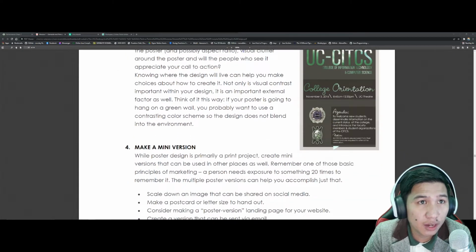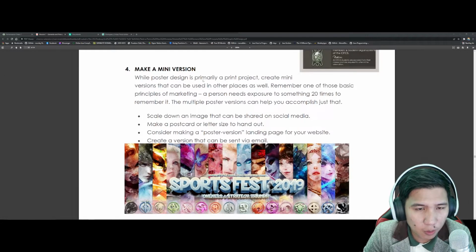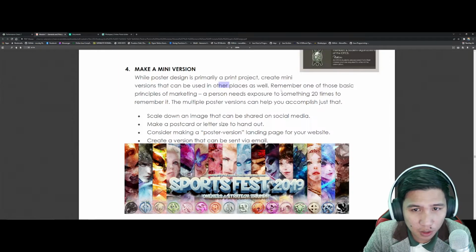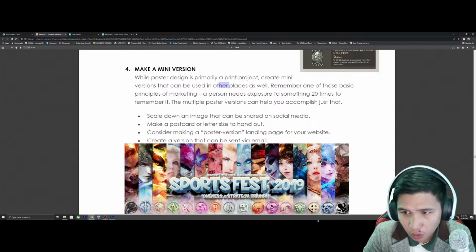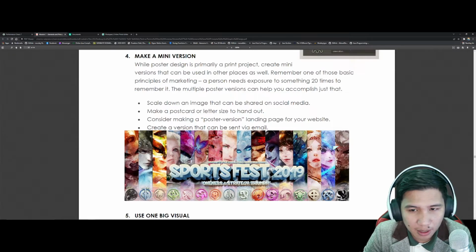What else? You also have to make a mini version. While poster design is primarily a print object, create mini versions that can be used in other places as well. Remember one of the basic principles of marketing: a person needs exposure to something 20 times to remember it, and multiple poster versions can help you accomplish just that. So scale down the image so it can be shared on social media, make a postcard, consider making a poster version, a landing page for your website, and create a version that can be sent via email.